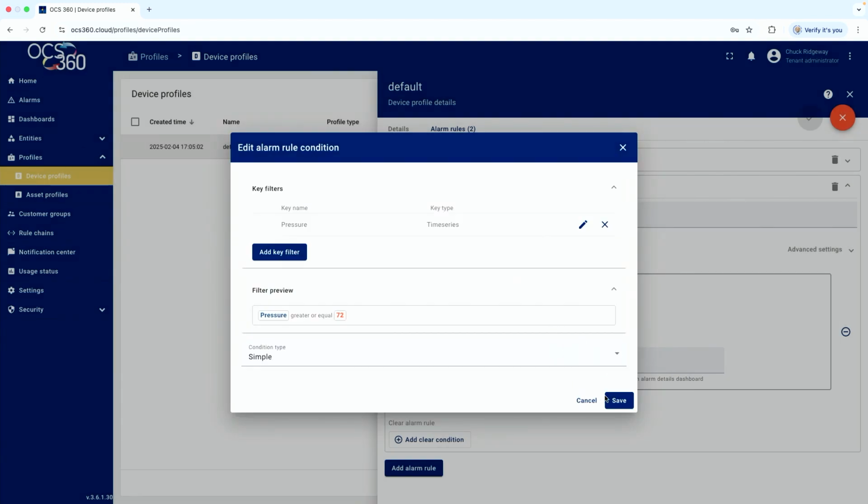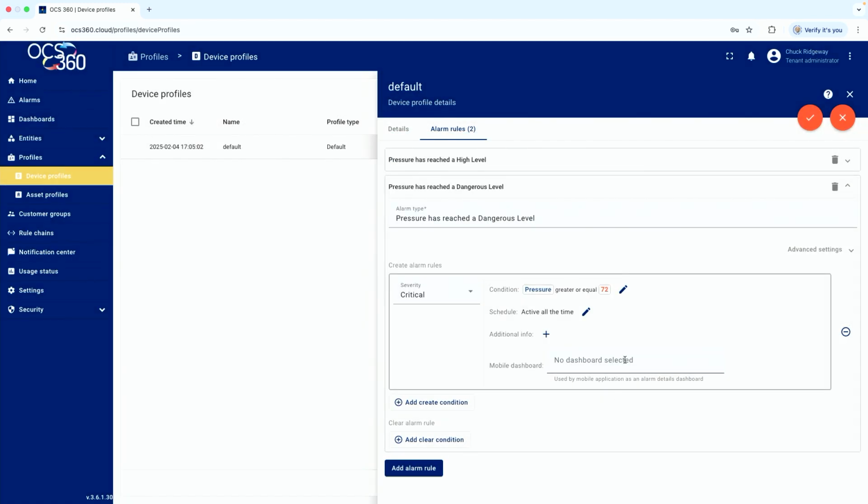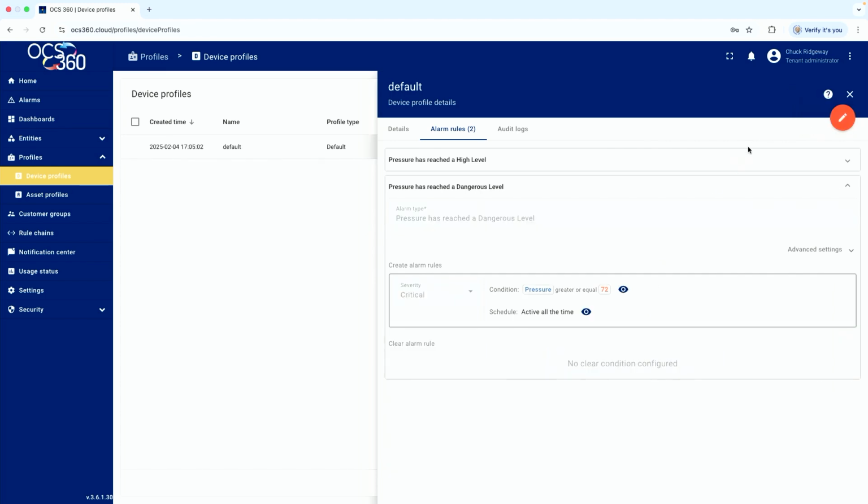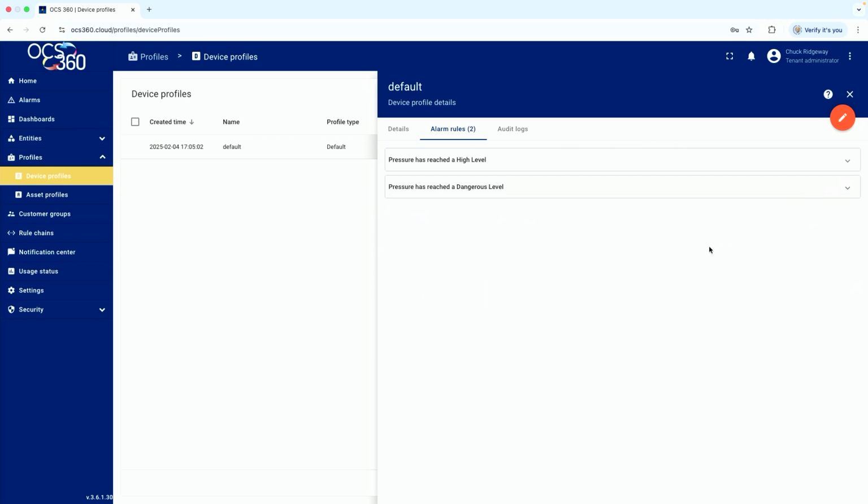And I'll hit save, and again apply the changes. I like to minimize when I'm done. So now I have two alarm rules that I've created: pressure has reached a high level and pressure has reached a dangerous level.